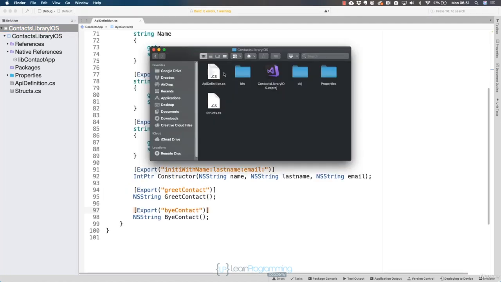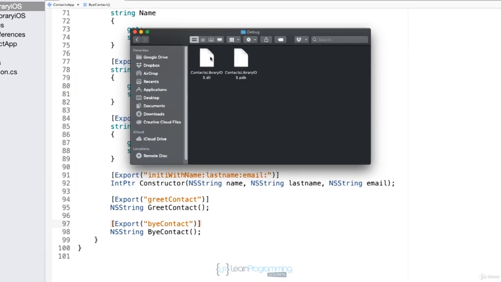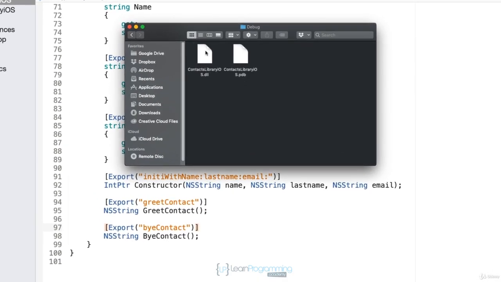Which means that now, similar to what happened with Android, in the bin folder of this project that we created and in the debug folder, we're going to have this DLL file. Again, this is something very similar to what we ended up with when we created a bindings library for Android. Now this DLL can be used directly in our Contacts app project.